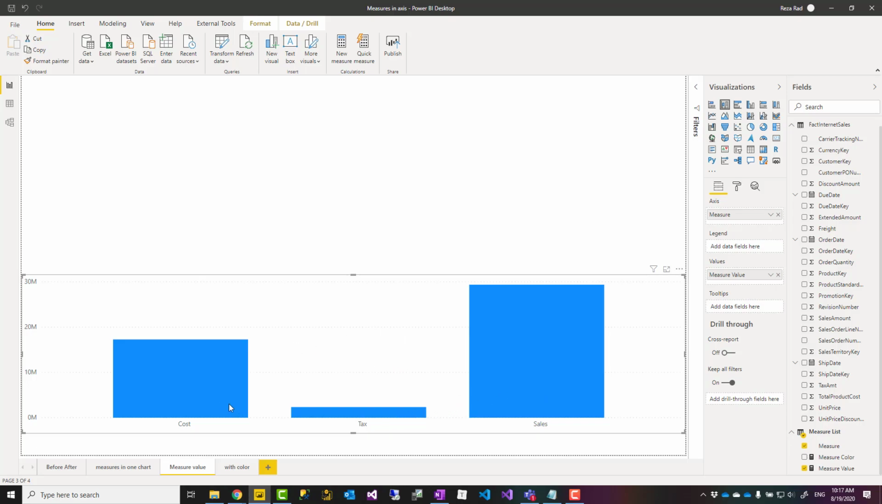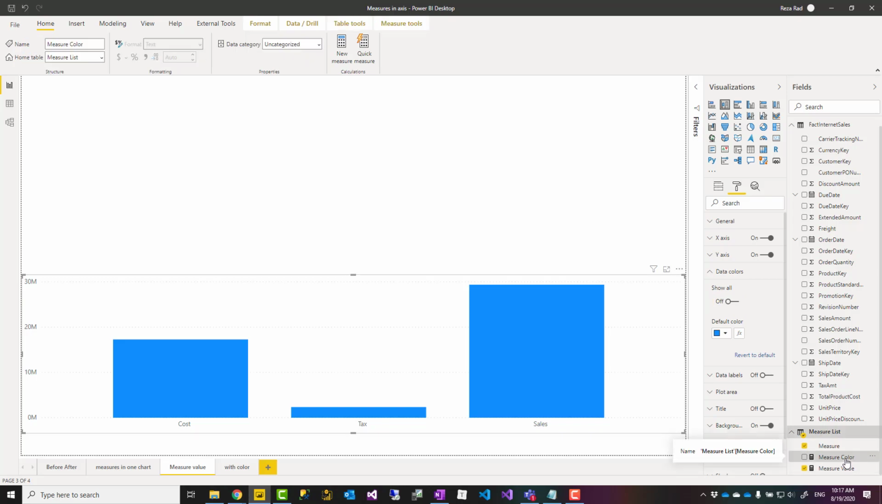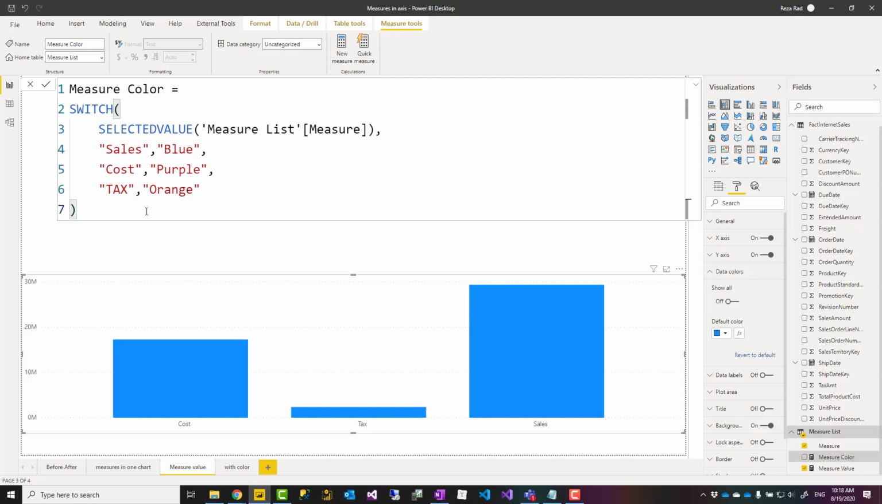Now, if you want these to be different colors, you can go ahead in the format and change the data color to whatever you want. You can turn it to show all and change every one separately. Alternatively, if you have too many measures and you want the ability to change the colors dynamically, what I normally suggest is to create a measure for the color, which can use the same concept of SWITCH and SELECTEDVALUE. Here, instead of having the calculation itself, we have just different colors, which can be color names like these, or hex color values as well. You can use company colors and things like that.